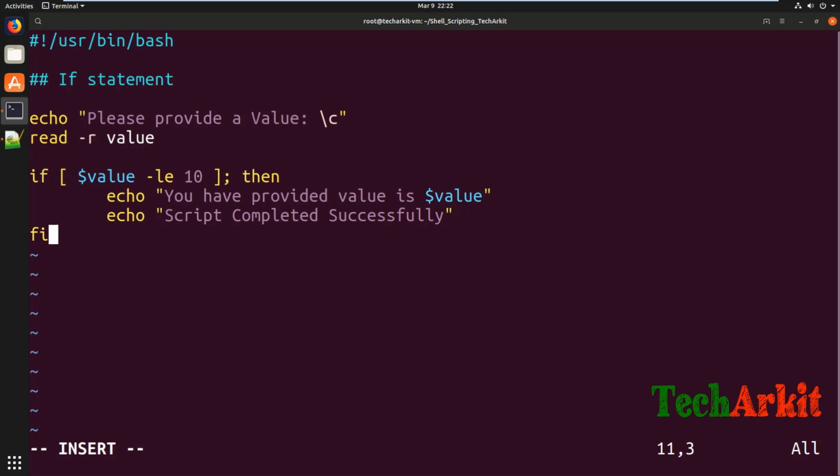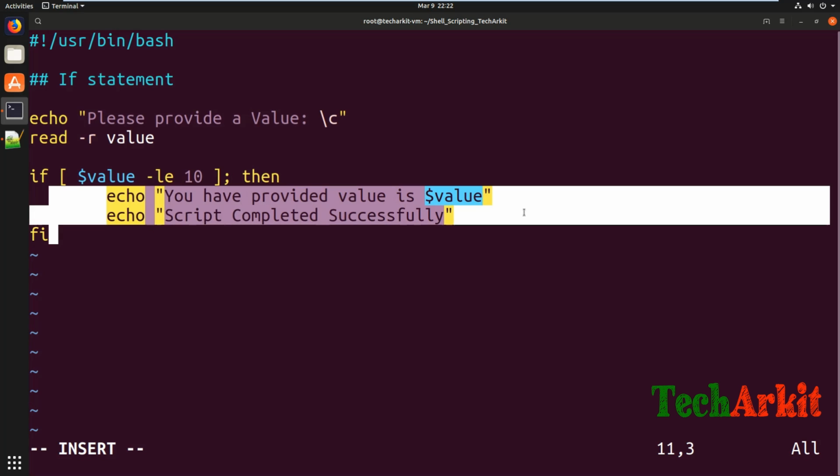So now if you provide any value less than or equal to 10, in the sense of 0 to 9, or the value 10, then this echo statement will be printed. That portion of the statement within the if block will be printed.